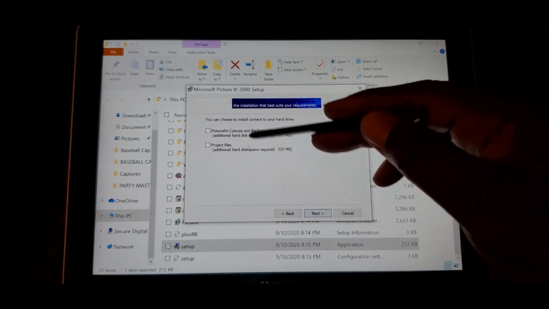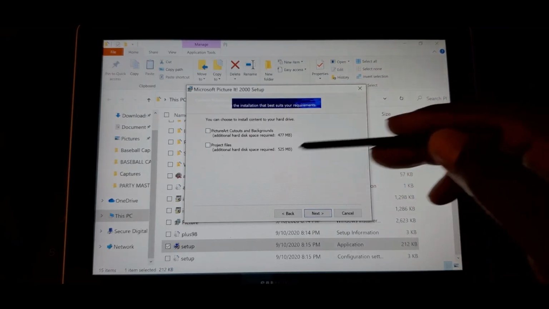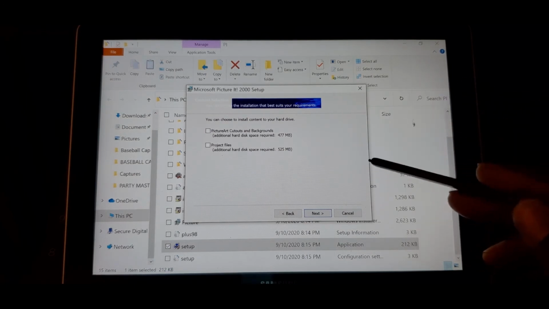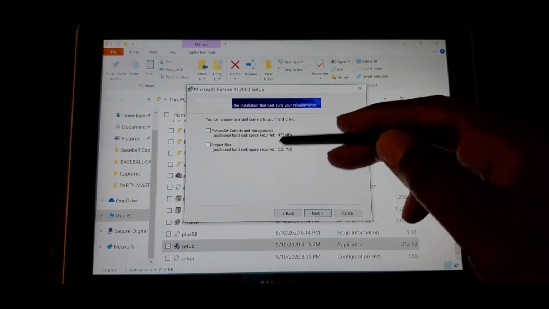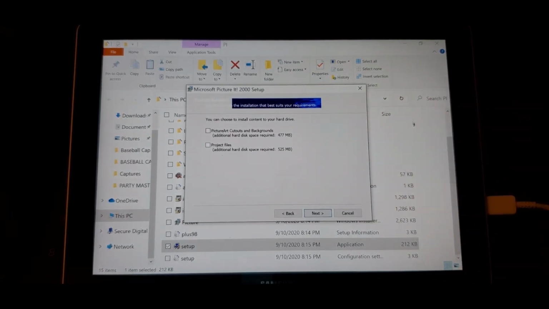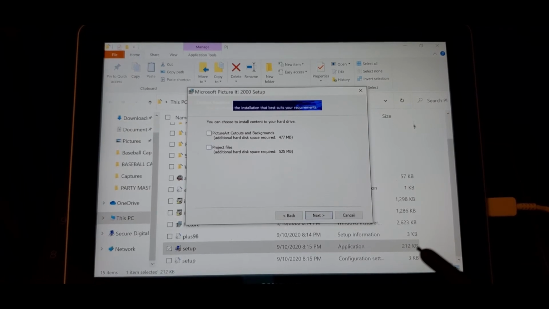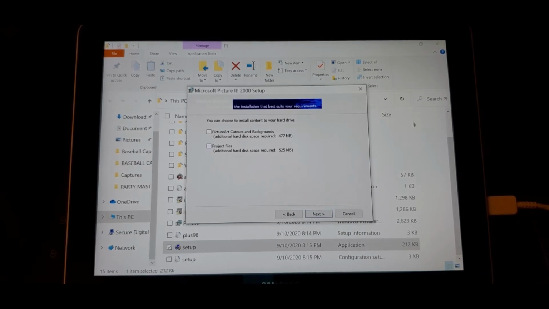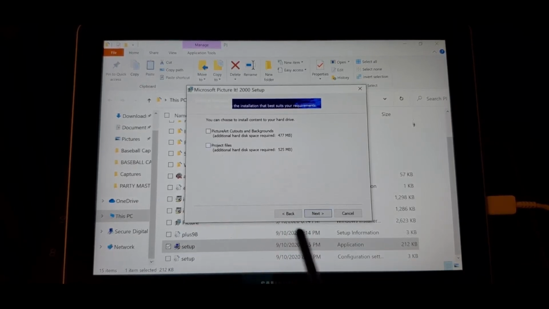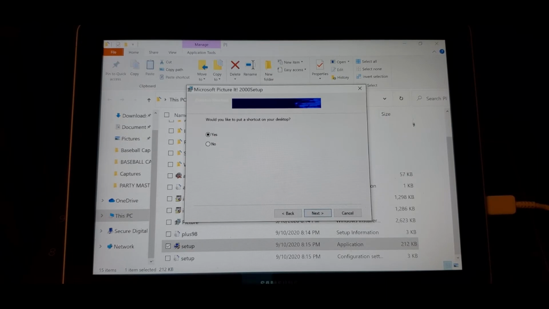Here, you're not going to choose any of these. You're going to leave both of those blank. The reason is that some of those functions require supporting applications that are no longer available or that are outdated. So if you try to install any of those, it's going to stop the installation process and you're going to get an error message. So make sure you leave that blank and hit next.